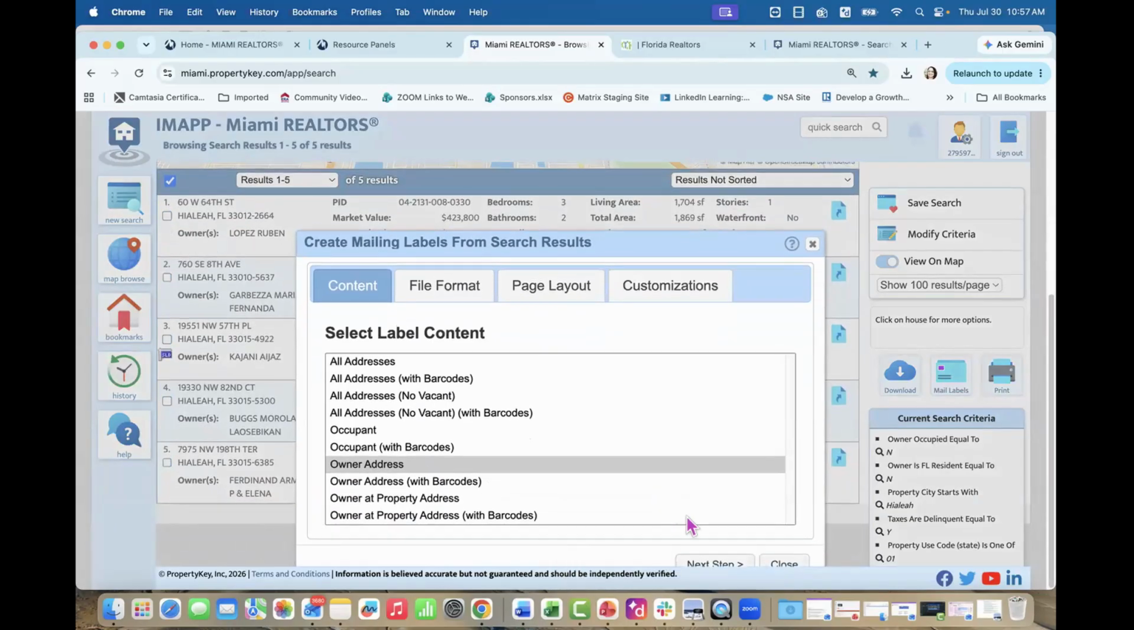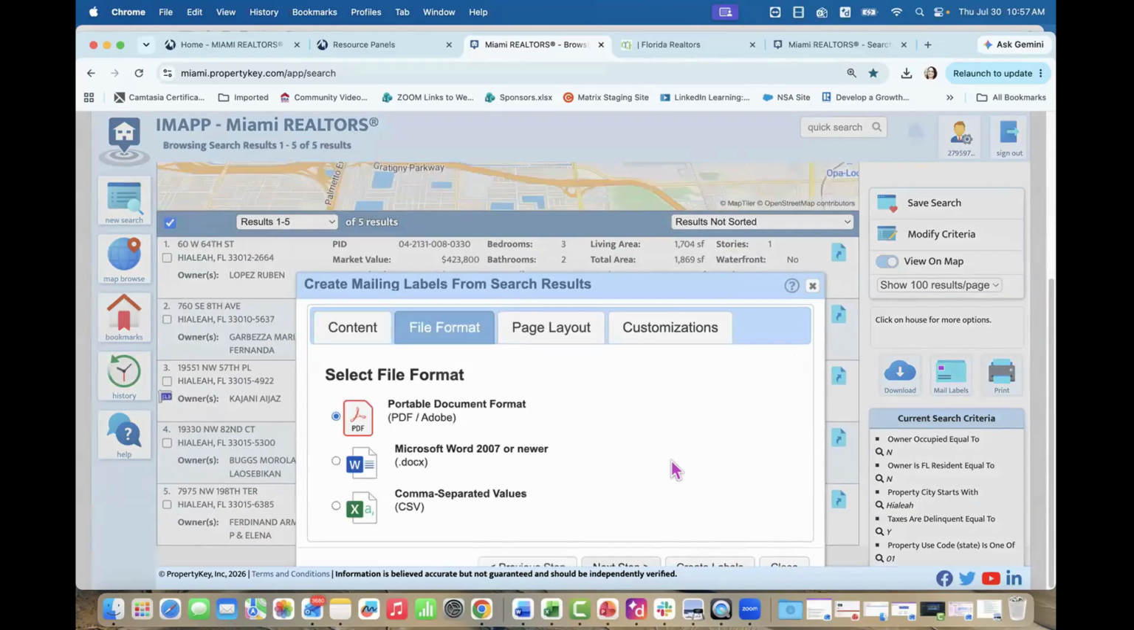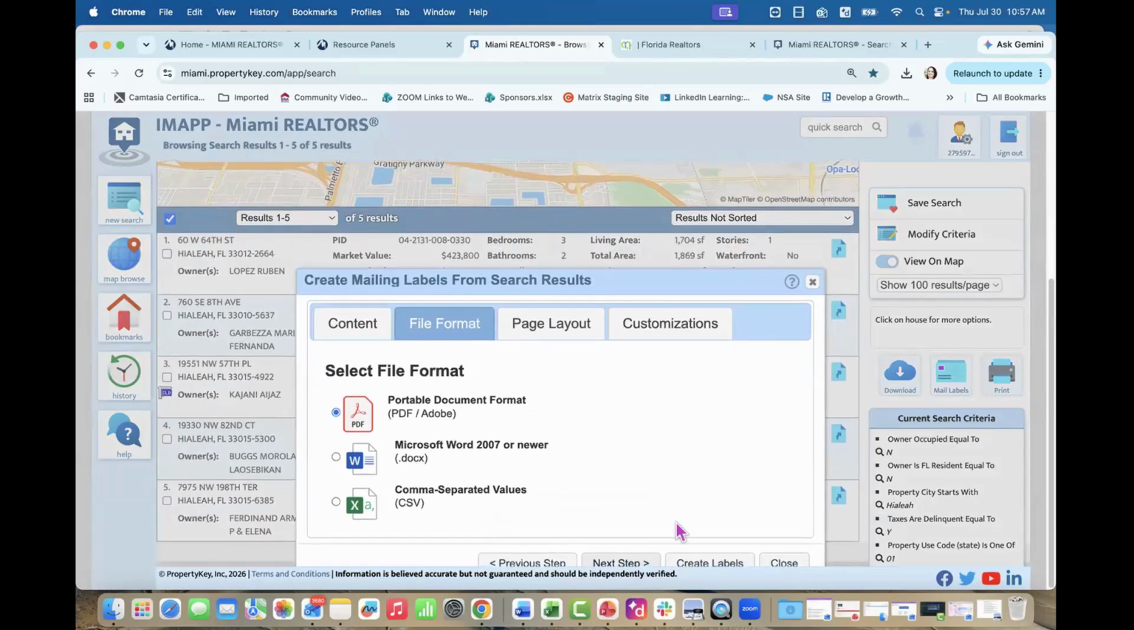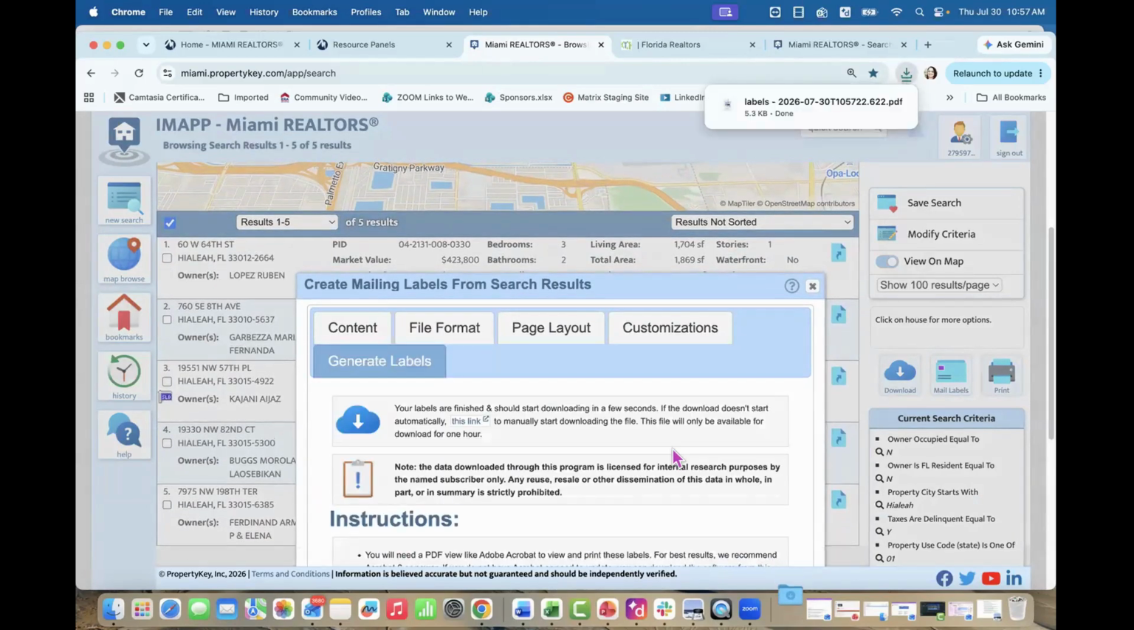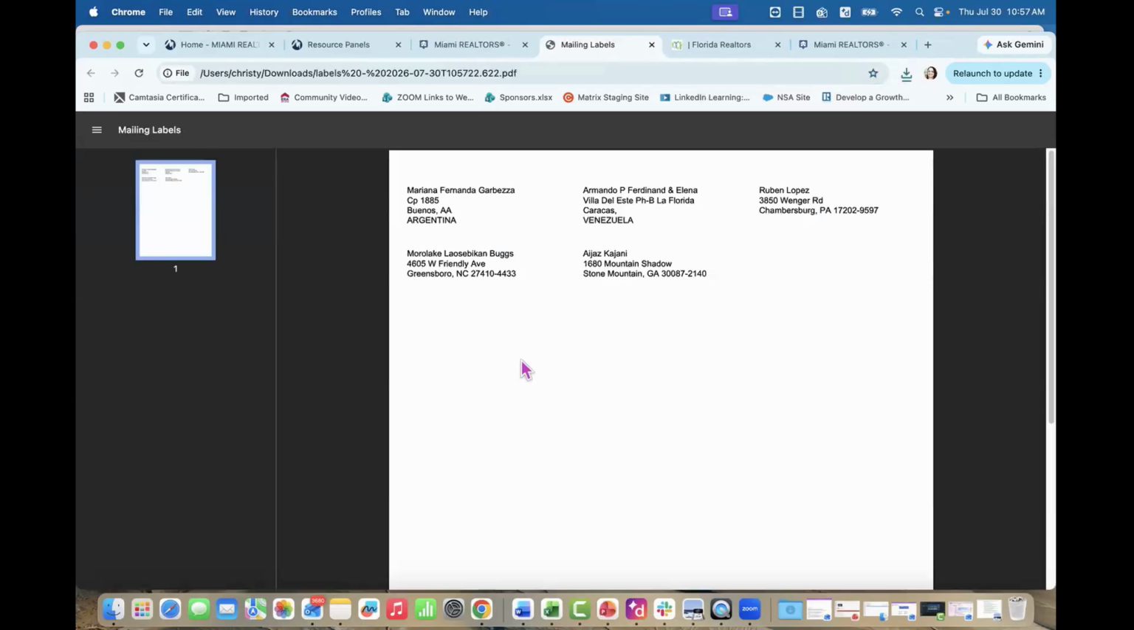I'm going to click on next step. I'm going to click on create label at the bottom, and the system will go ahead and populate for me all of the labels of the homeowners and their address so I may contact them. So I have some out of the country and I also have some out of state. So this is another piece that you can do if you're interested in global real estate.